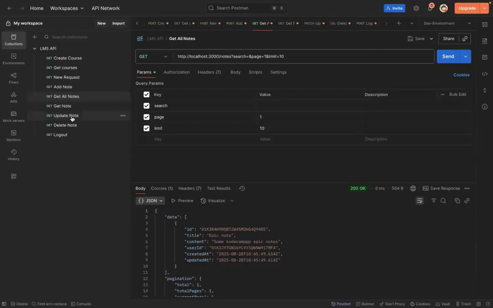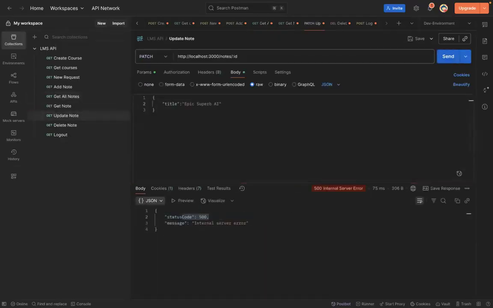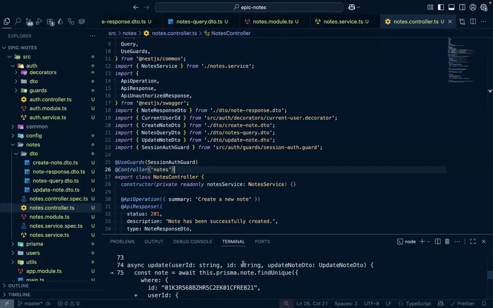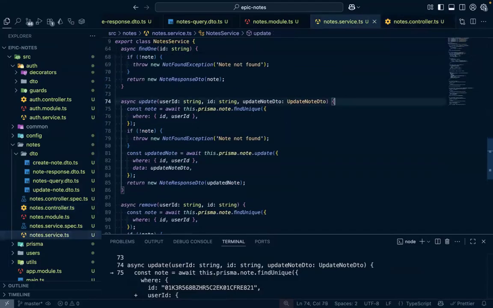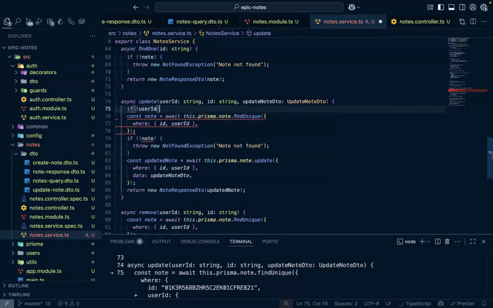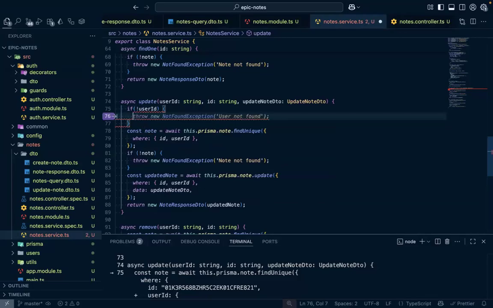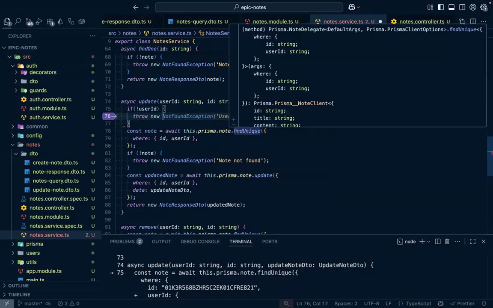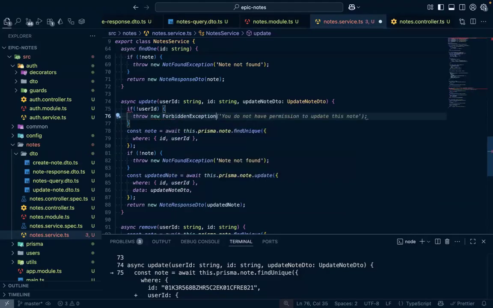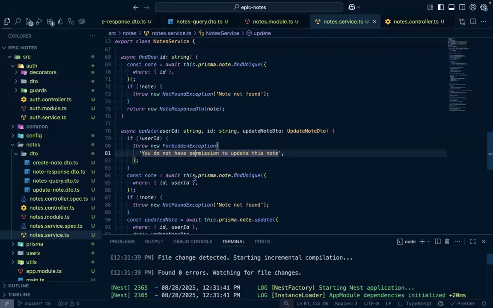Okay, let's say we want to update a note. Send. Internal server error. User ID must not be null. Great. So if you come over to our note service, if no user ID, we will throw a new unauthorized. Is it forbidden? Forbidden exception, like this. You do not have permission to update this note.